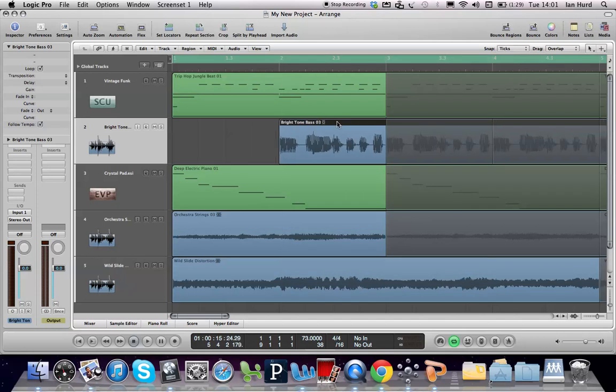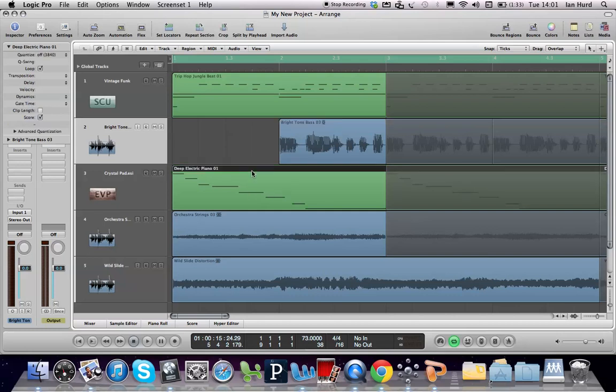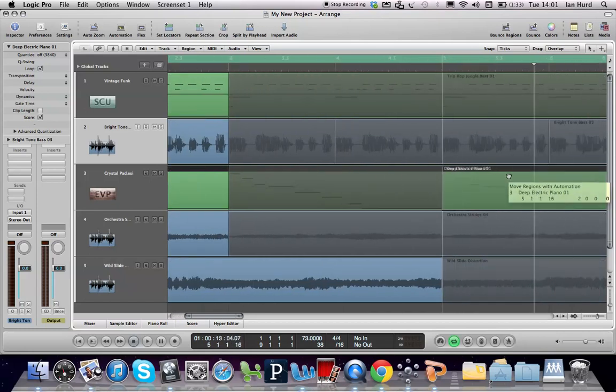Okay, so I want you to drag the piano loop, Deep Electric Piano, to bar 5. So this one, I'm going to drag it to bar 5. Remember, you can see on the help tag, it's telling us where we are. I maybe need to zoom out a little bit at this point. Dragging it to bar 5. There we can see 5 1 1 1.